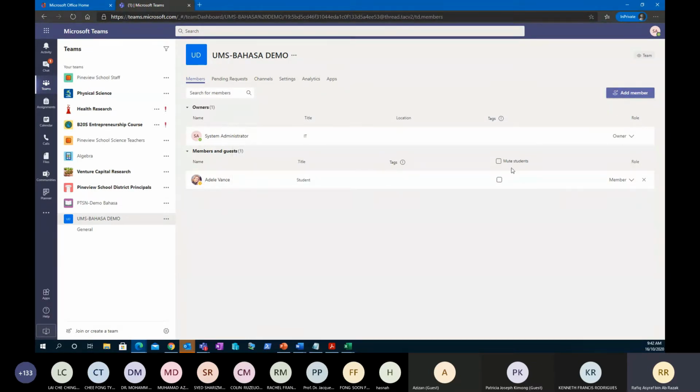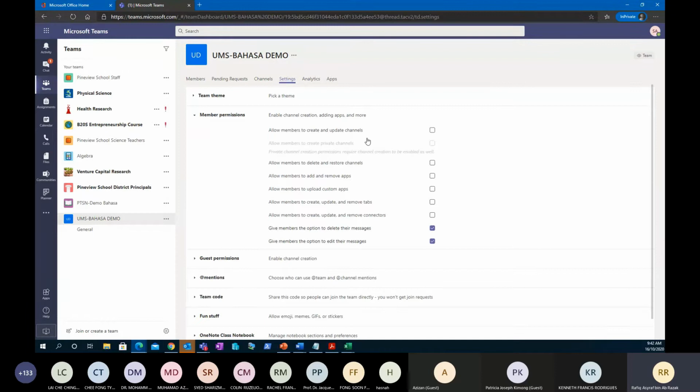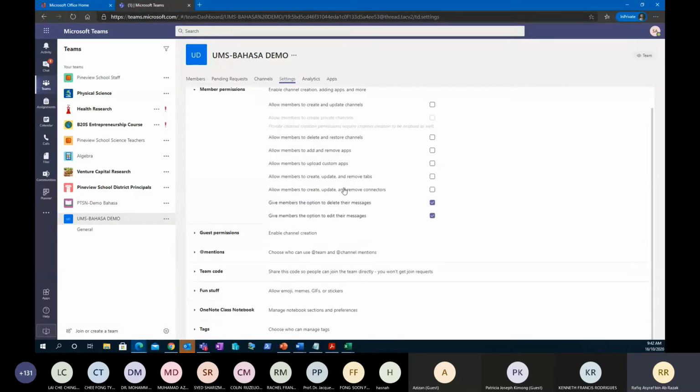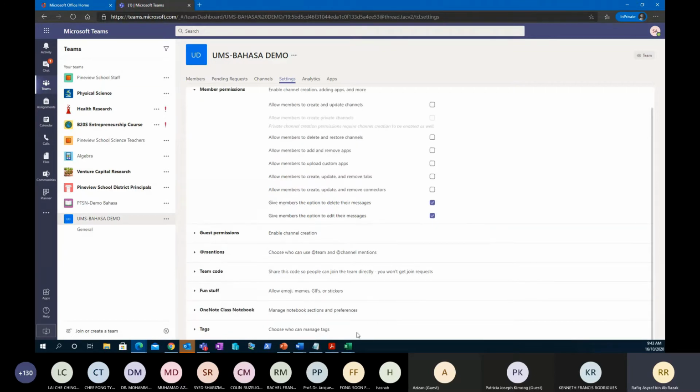Let's say you want to mute your student, you have the function, and then you can set who wants to be the owner of the team. Usually the creator of the team will be the owner, because you have a function to set the policy in your team. Say member options: if you don't want the student to create and update channels, you don't need to tick this one, and this one you need to read, and then whatever permission is comfortable with you, you can apply.